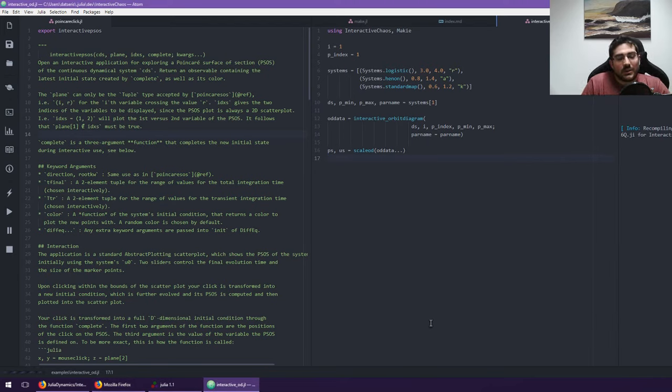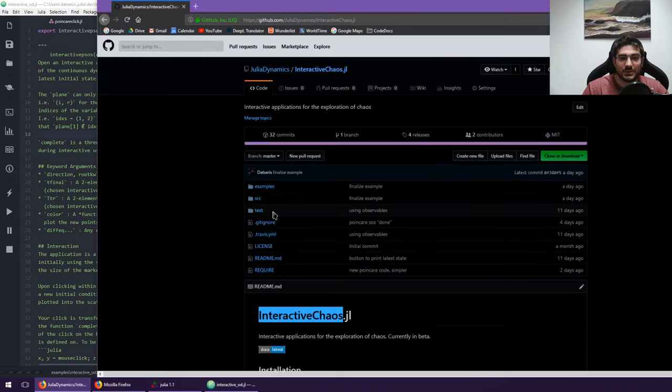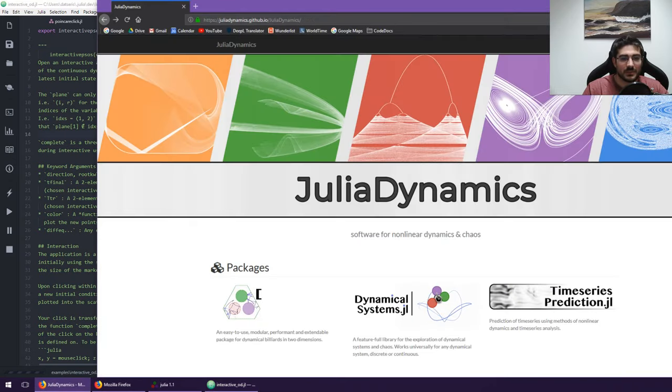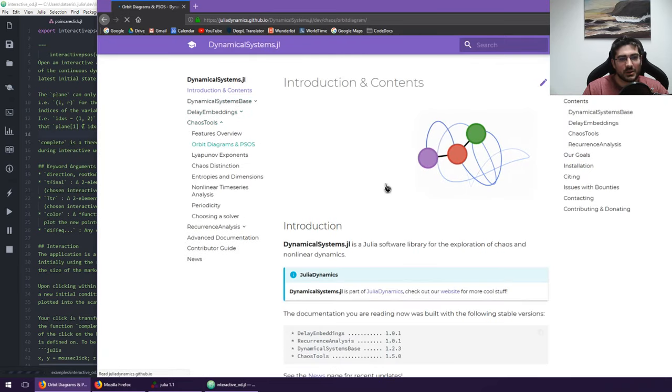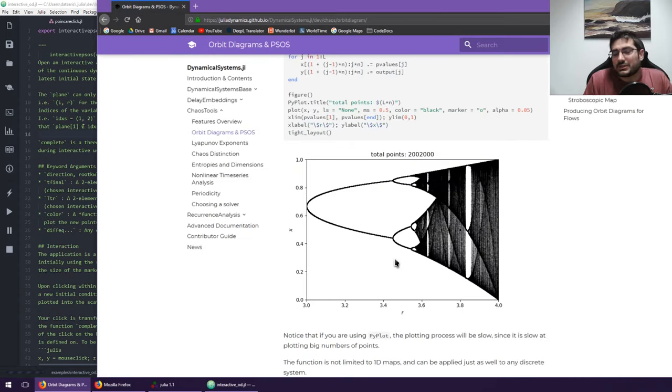All right, so now we are going to wait, and what I'm going to show you is an interactive application for exploring orbit diagrams. You probably remember from the second notebook that I showed the orbit diagram of the logistic map. Let me show you this orbit diagram by going back here, clicking here, and going into the orbit diagrams. This was a way to visualize the long-term behavior of this discrete system, right?